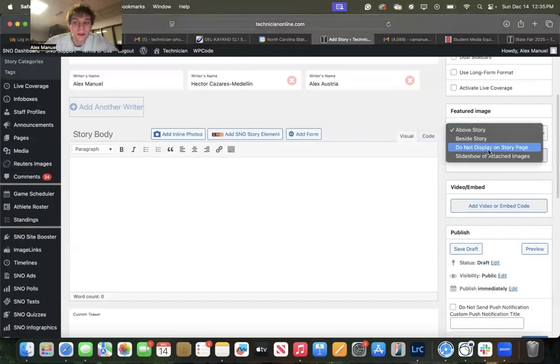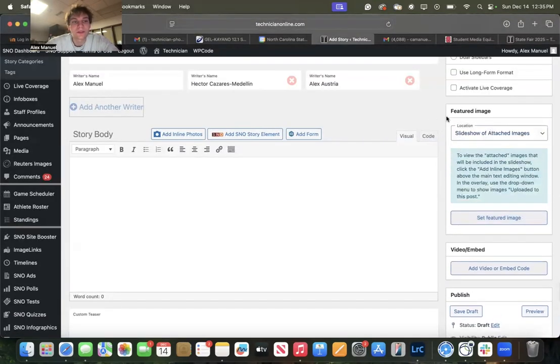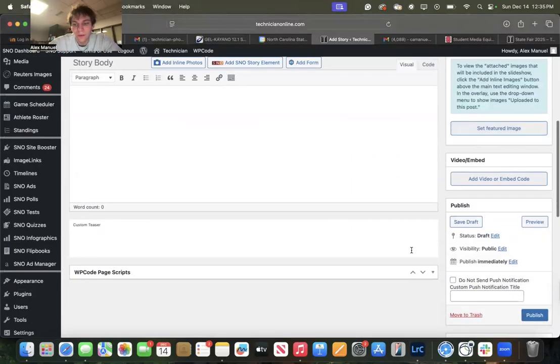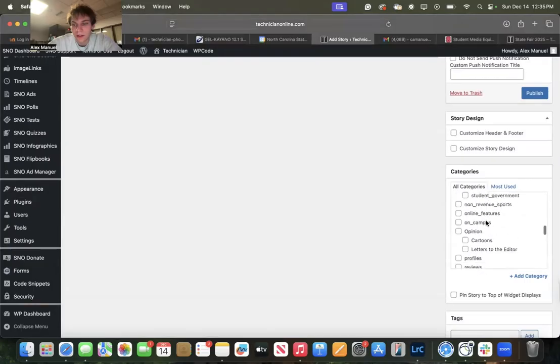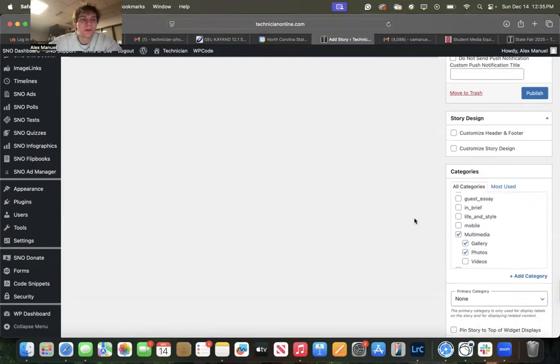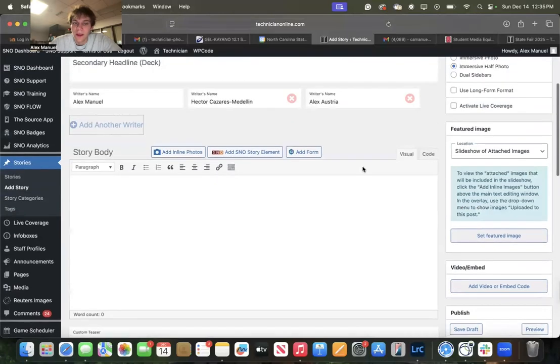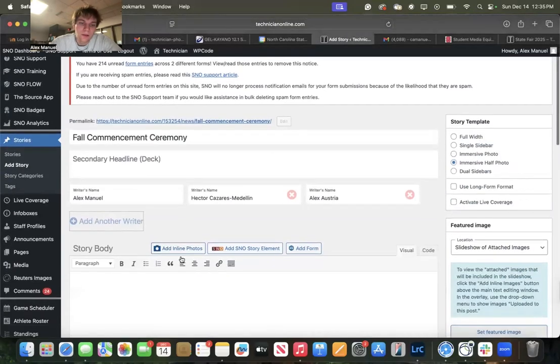Next, you're going to go to featured image and you'll put slideshow of attached images. This will make it so that you'll have that initial photo up top, the cover photo for the gallery, and then you'll put the rest under that. Then we're going to go down here and select multimedia, gallery, and photos. This is the most important part, because if you don't select the categories, it'll automatically apply a news category to it, and then you'll have a sports gallery in the news story section. And after that, we're going to add in all the media.